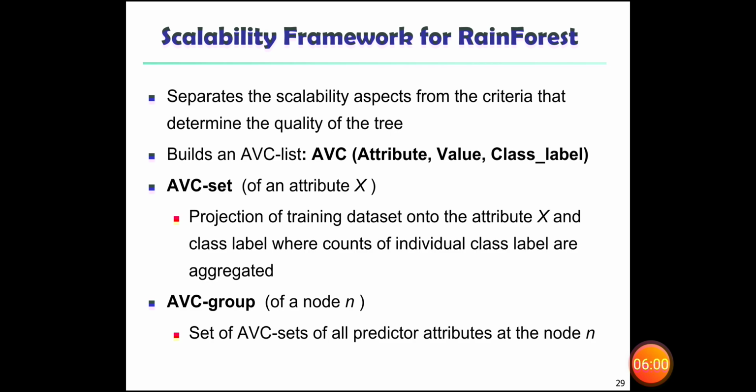And here we will build an AVC list. AVC is nothing but attribute, value and class label. It will be called an AVC set. Here in the AVC set, the projection of the training data set onto the attribute X and class label, where counts of individual class labels are aggregated.